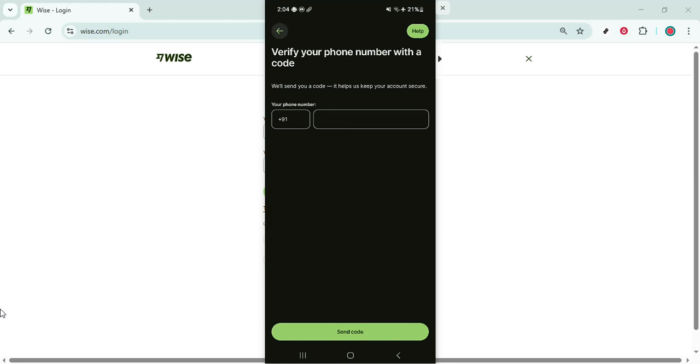And that's the essential setup. You've initiated your Wise account in India, verified your email, chosen the right account type, set your region to India, and linked a reachable phone number. From here, the app will guide you through any remaining prompts so you can start using Wise with confidence.